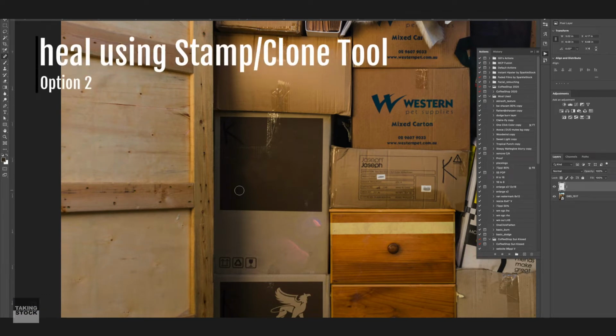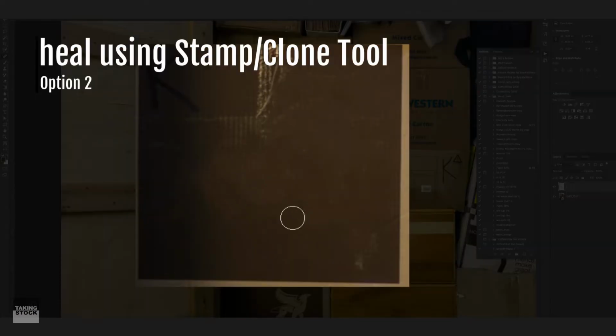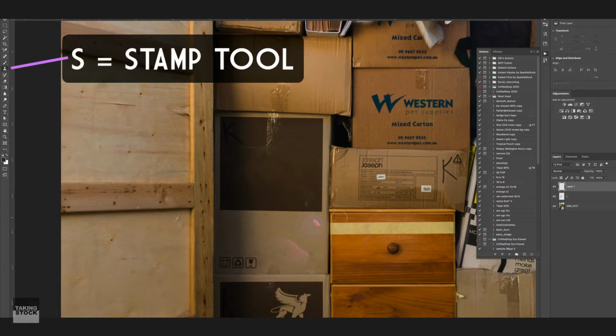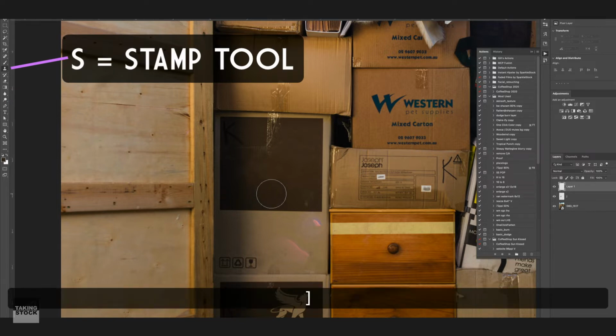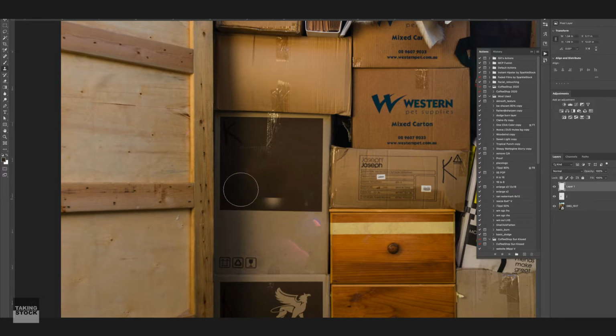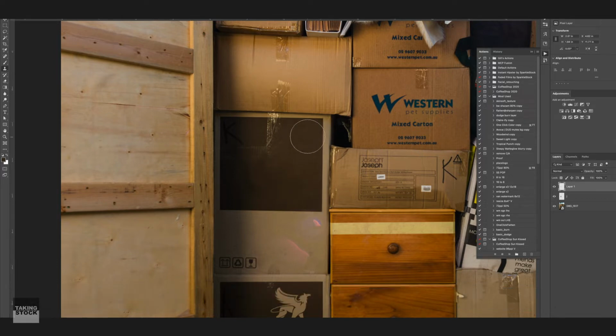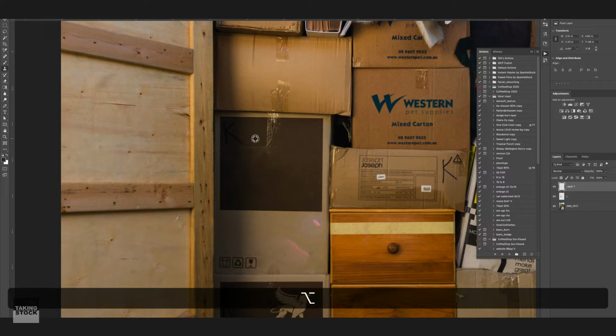In this situation here where you can see the scuff marks left behind from my tidy up, we're going to first of all try S for stamp, which is over here, your stamp clone tool. And we are going to clone a bit of the same texture and area and put it over. So I'm pressing Option to choose where to sample from. So I'm sampling from here, and then I'm going to stamp a little bit of it down here.